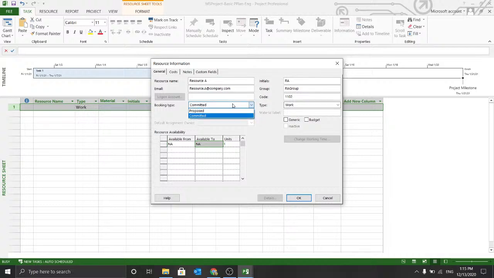And over here, the booking type is basically either committed. Committed means whenever you're using this resource, it's considered to be fully committed on the specified timelines, or you can specify it as proposed, which will mean that these are the proposed timelines and could change. So it doesn't strictly bind the resource times over here. Another interesting option over here is the type. For example, work resource means personnel that are working on the project.